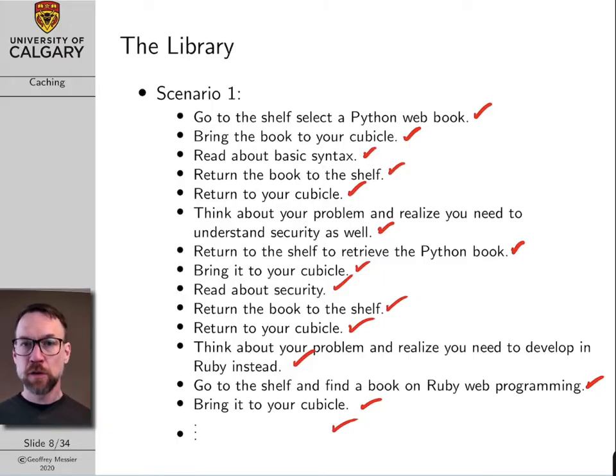Basically, in this first scenario, you're constantly running back and forth to the bookshelf. You run to the bookshelf, bring a book back, open it up, read a little bit, close it, put it back on the shelf, then come back to your cubicle and sit there and read, and then if you want more information, you go back to the shelf. Obviously, this is inefficient.